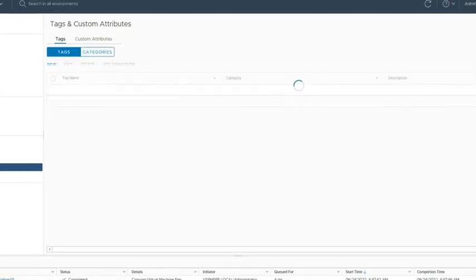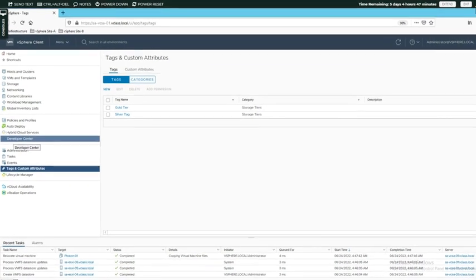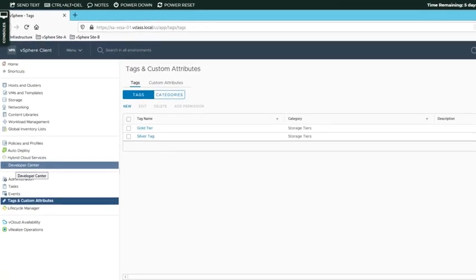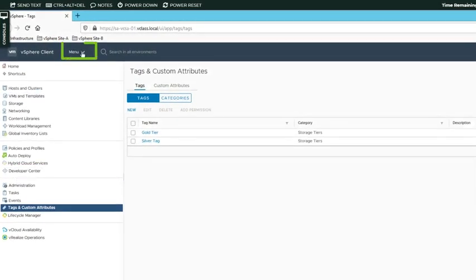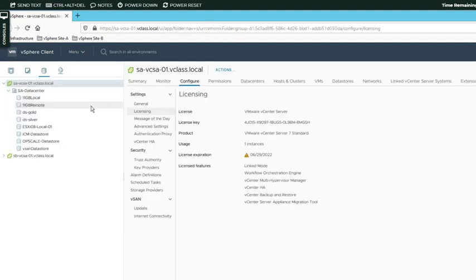And now we can see that our tags have been created, and our Storage Tiers category is also created. What we are going to do next, now we need to assign those tags to our storage. So I'm going to go to the menu, Storage, and now we need to assign those tags. For doing that, let's, for example, choose our DS Gold data store first.